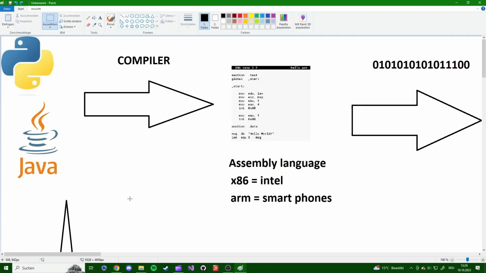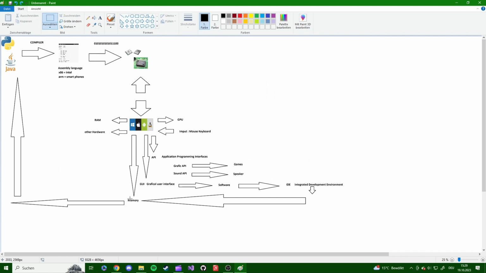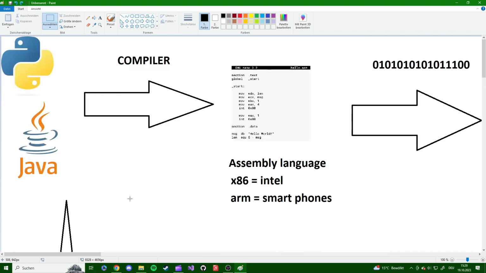Hello, today we are looking into what our computer does when we have written our program in our language. And I've made something in Paint and let's look into it.